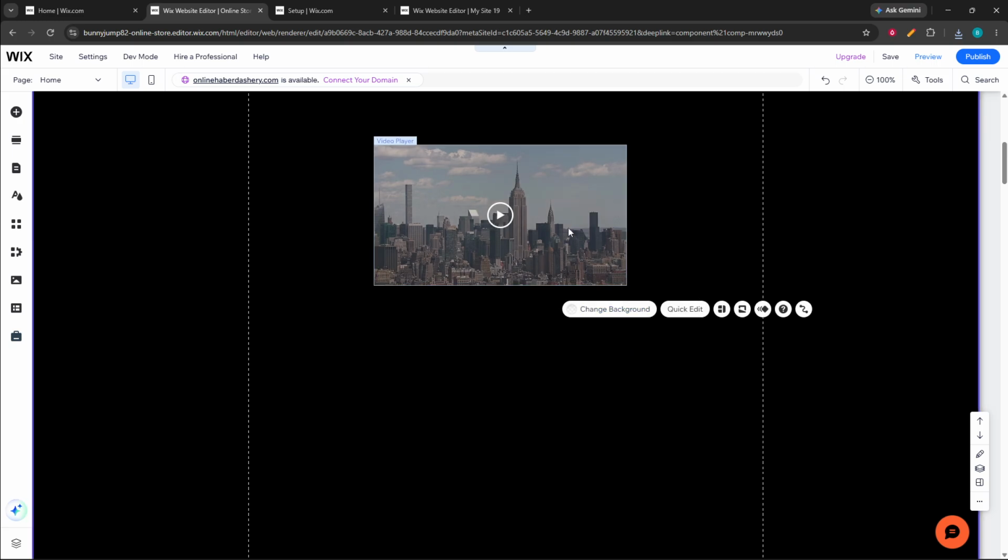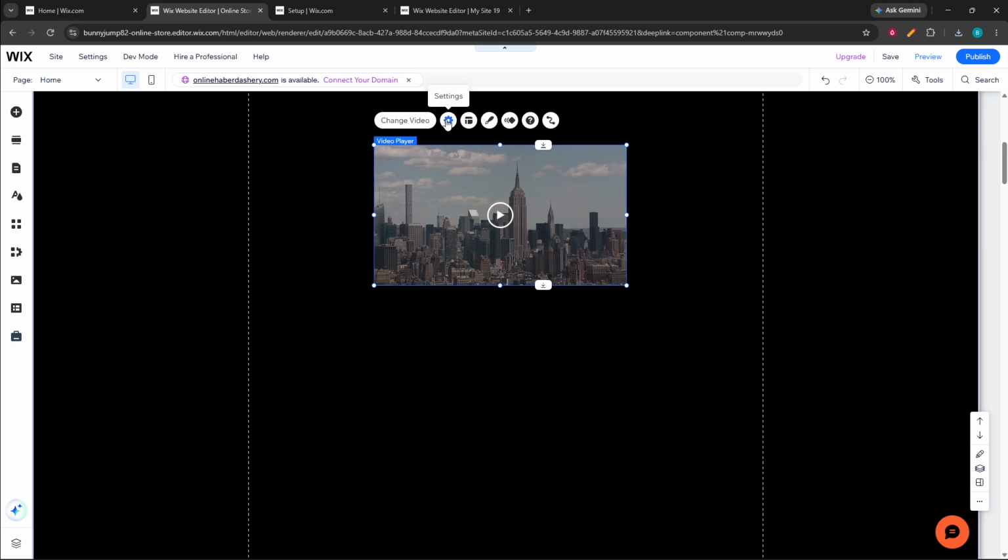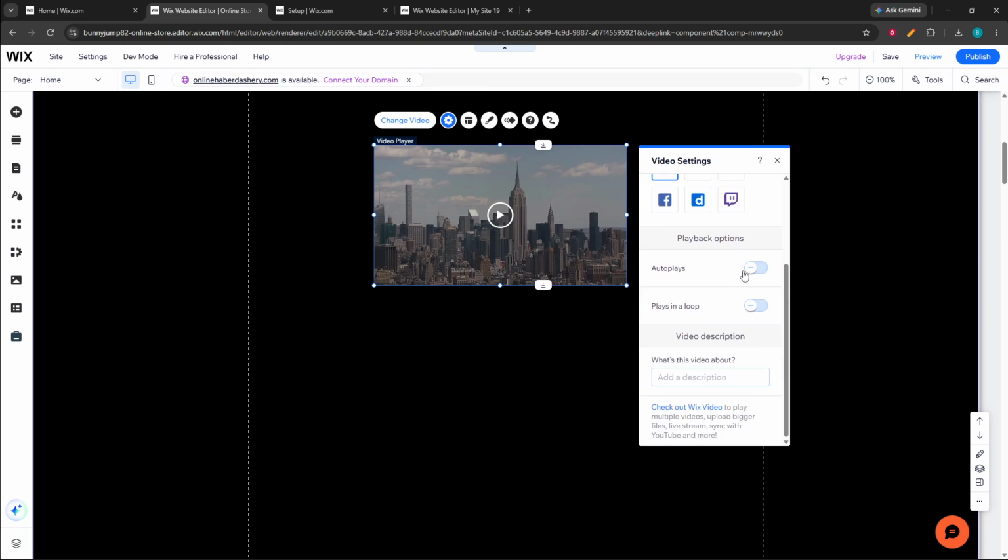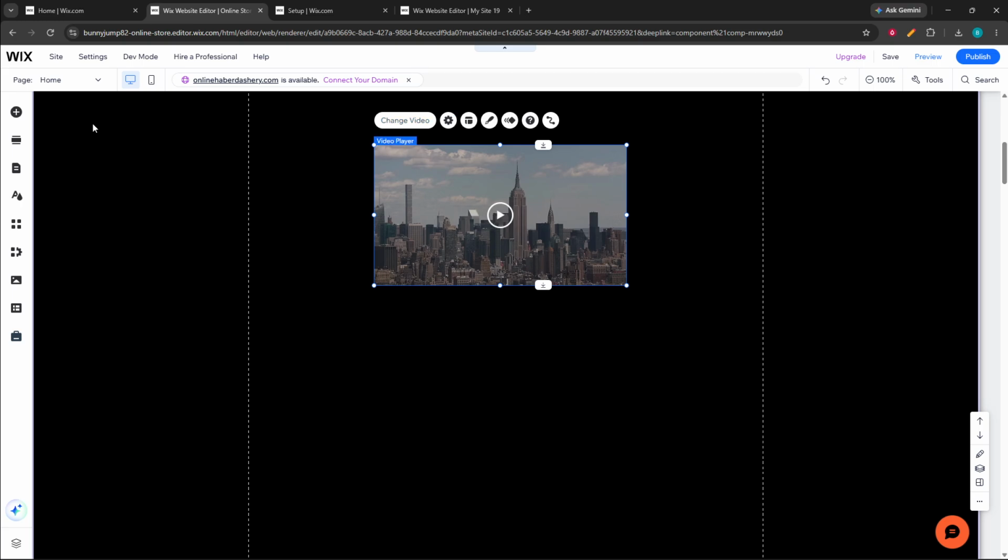Next, click Settings for the video element. This is where you can adjust how the video works and how it looks. You can customize playback options, show or hide controls, and update layout and display settings so the video matches the design of your website. Now go back to the left toolbar and click Add Elements again.